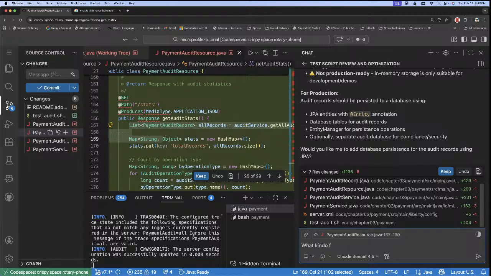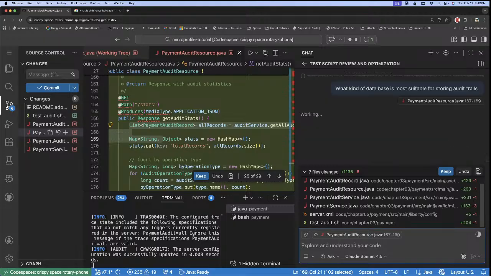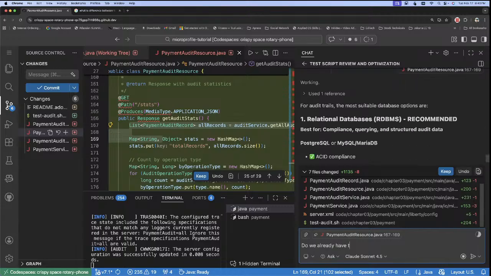What kind of database is most suitable for storing audit trails? Because relational databases are not that great for storing them. I will use "ask" here rather than agent. And then I'll also ask, do we already have transactions?